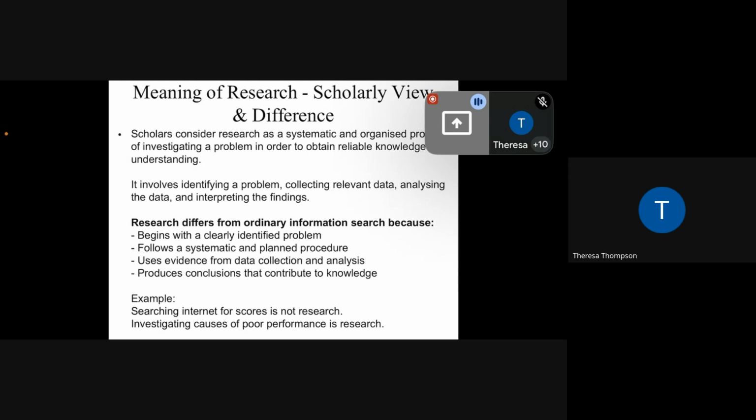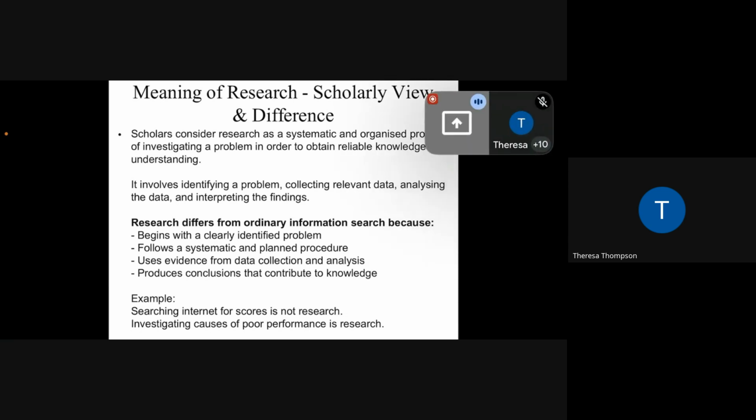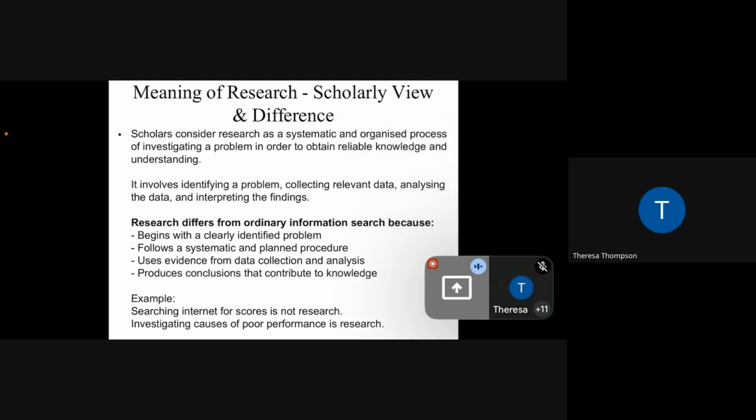Now let's look at the scholarly view of research. Scholars consider research as a systematic and organized process of investigating a problem in order to obtain reliable knowledge and understanding. So can we look at the difference here? The layman's view of research and the scholarly view of research. The difference is that the scholarly view entails a systematic and organized process of investigating a problem.